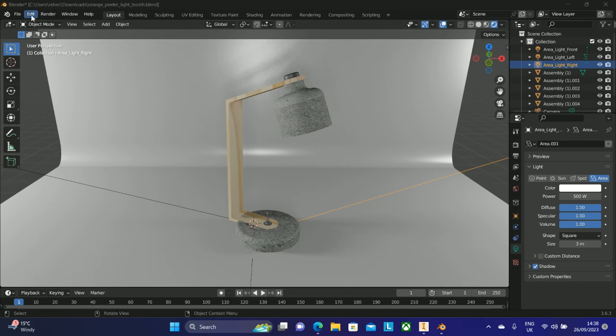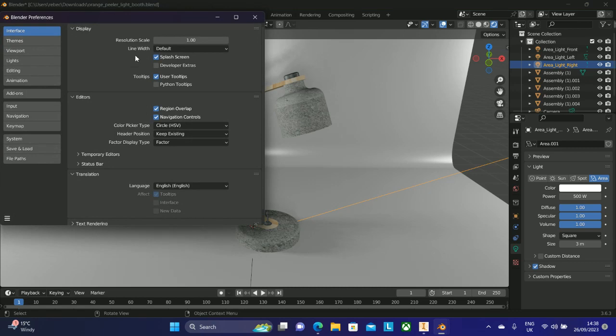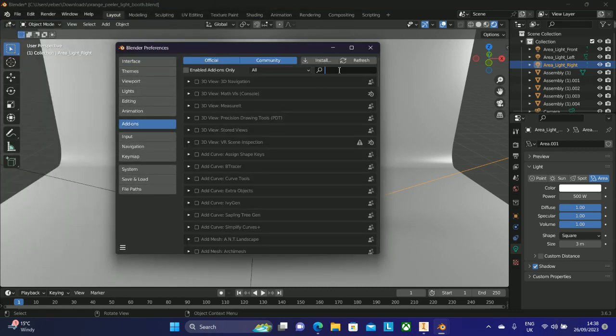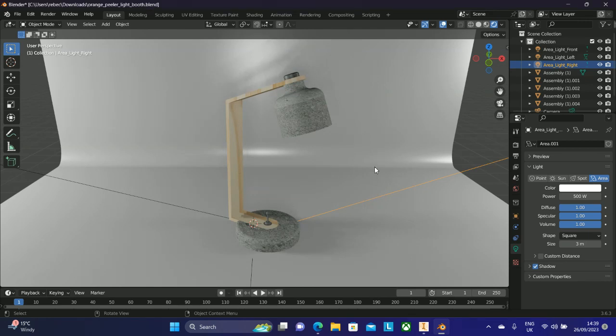To do that, we're going to go in Blender, we're going to go to Edit, Preferences, select Add-ons down the side, and in the search function, we're going to type in the word image. And you can see that automatically it comes up, import image as plane. We just want to click the box once so that it ticks on. If it takes a couple of minutes to load, just click it once and wait until the little box has been selected. Once you've done that, you can just press X to close the preference menu.